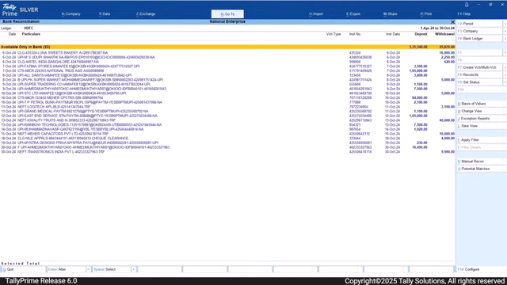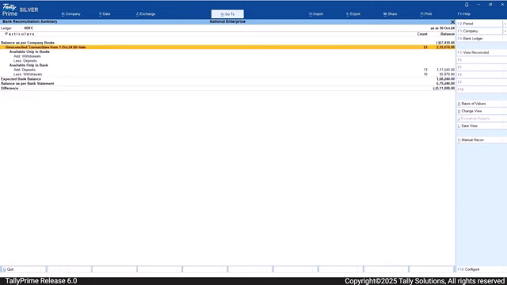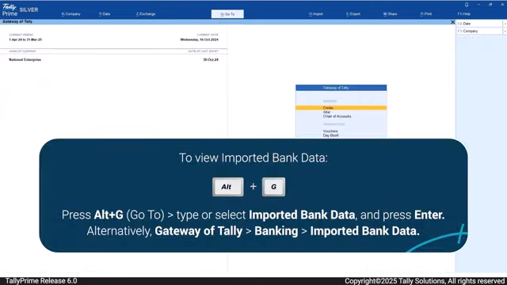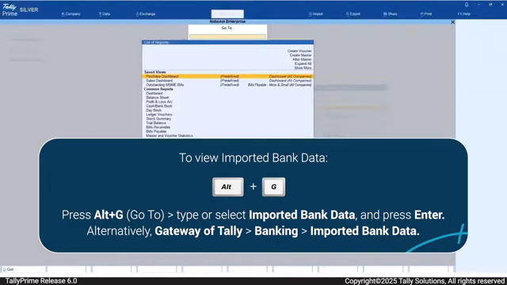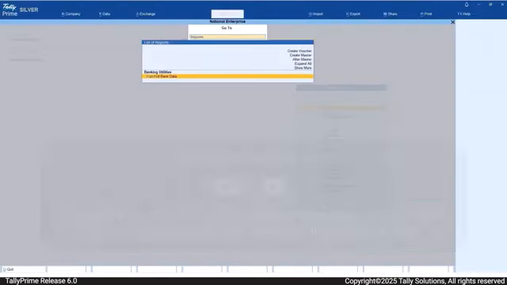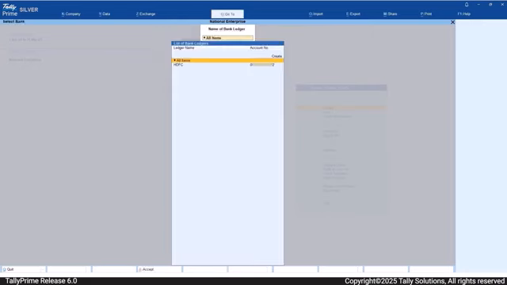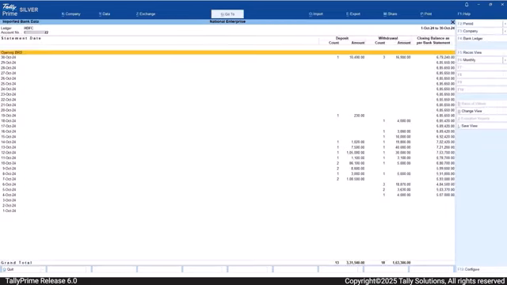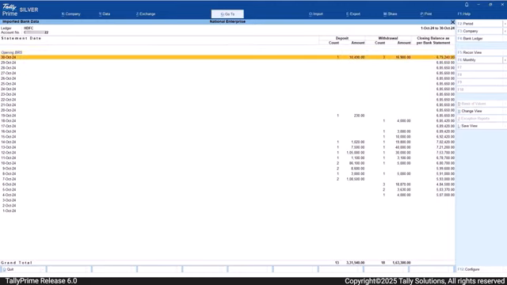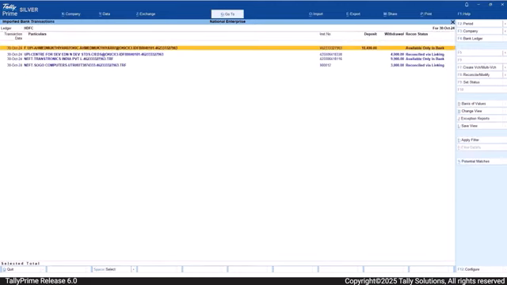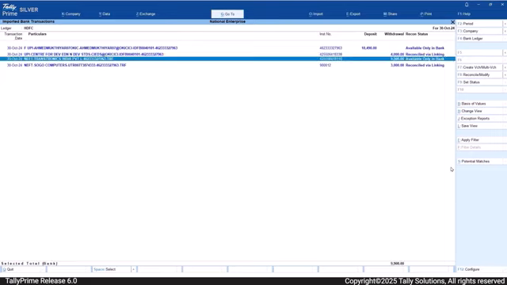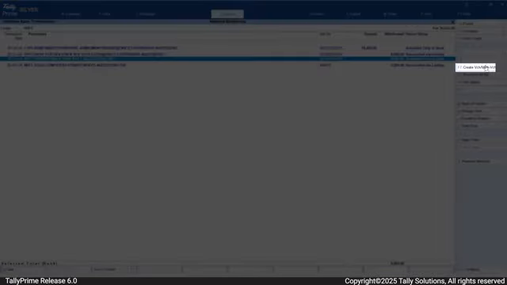You can also create multiple or consolidated vouchers in the imported bank data report. Press Alt-G. Type or select imported bank data and press Enter. Select the bank ledger and press Enter. Drill down to view the imported bank transactions for a specific day. Here, you can view the transactions available only in bank and create vouchers as needed.